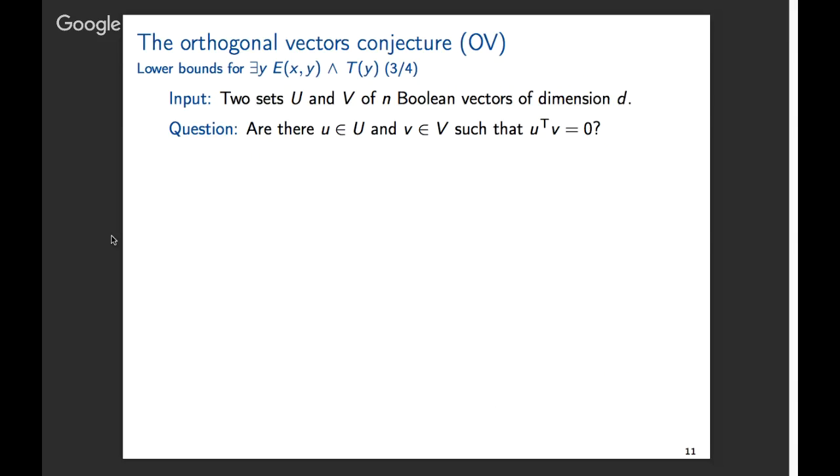The second thing is the lower bound for counting the number of result tuples for exactly the same query. Here we have to reduce from a different conjecture, namely the orthogonal vectors conjecture. The problem is the following. We have two sets U and V of n Boolean vectors of a specific dimension d, and the task is to decide whether there is a vector u from U and a vector v from V such that they are orthogonal, so the product is 0.